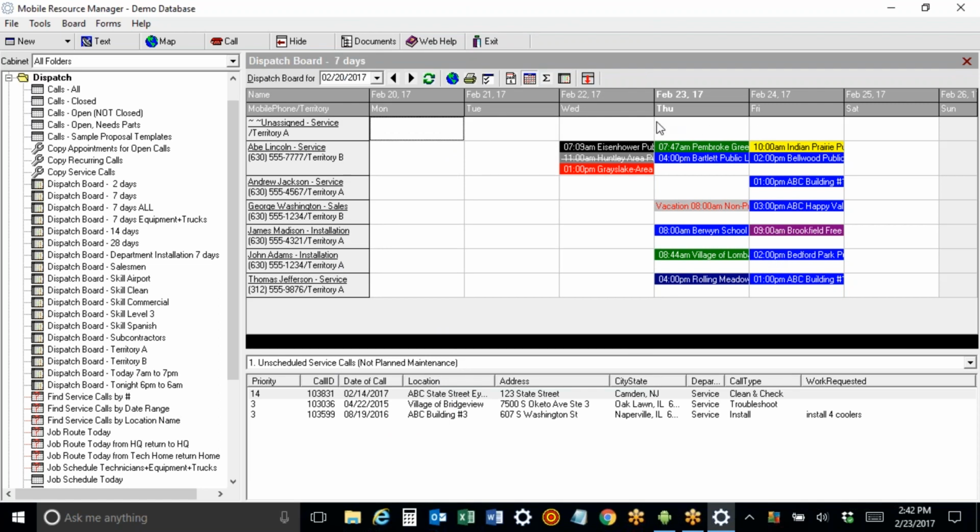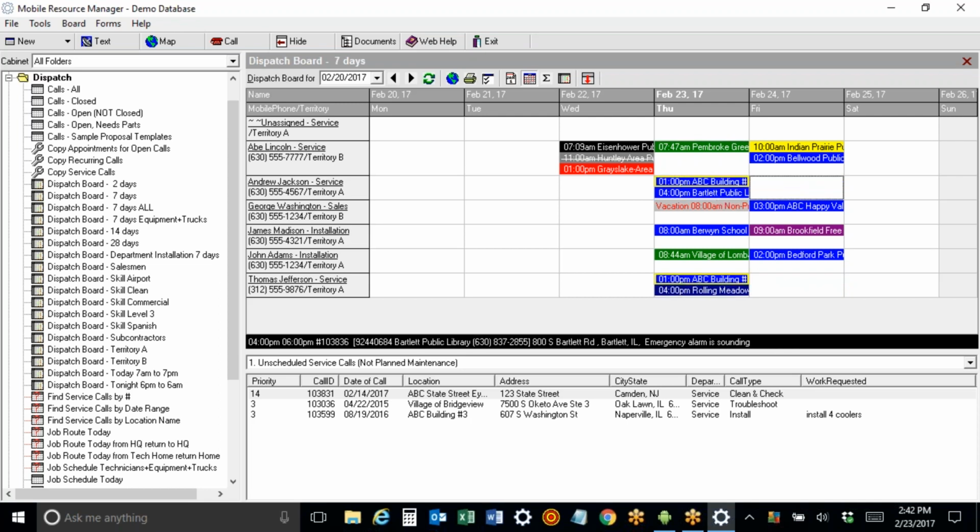Now, communicating from the office out to the field, you've got many ways to do it. So I'm going to take this emergency call. I'm going to move this back, and I'm going to take this call that was scheduled for tomorrow and move it to today, and then I'm going to move it up here.